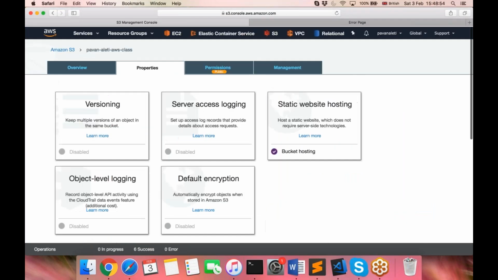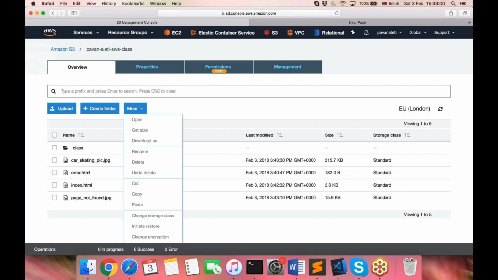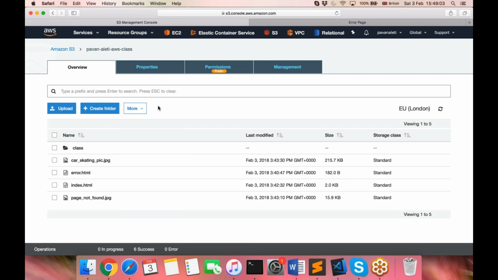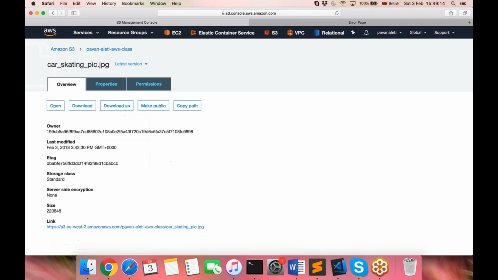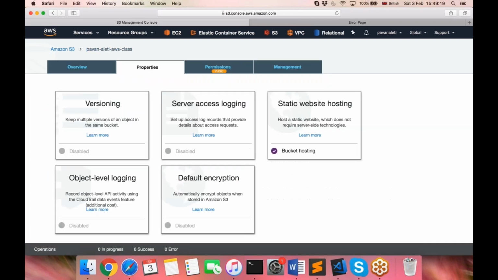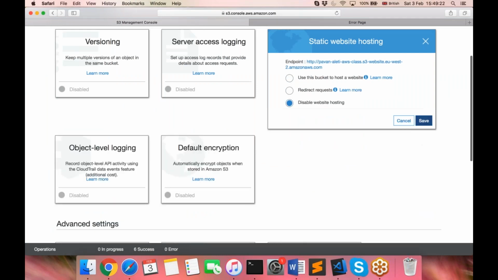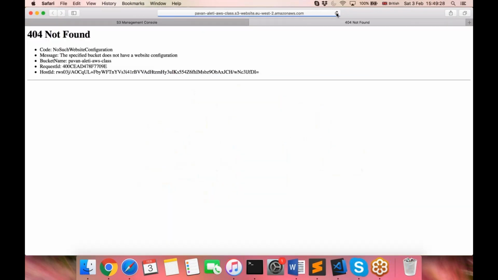Now I'm just keeping it as it is. Do you see any hide or show button here? There is nothing called show or hide button here. And if you click on properties, you can see nothing here except standard encryption, metadata, tags. But now I'm going to properties again, and I'm going to disable website hosting. Now can you confirm whether the URL is working or not? It should not work now. See here, it is showing no such website configuration.